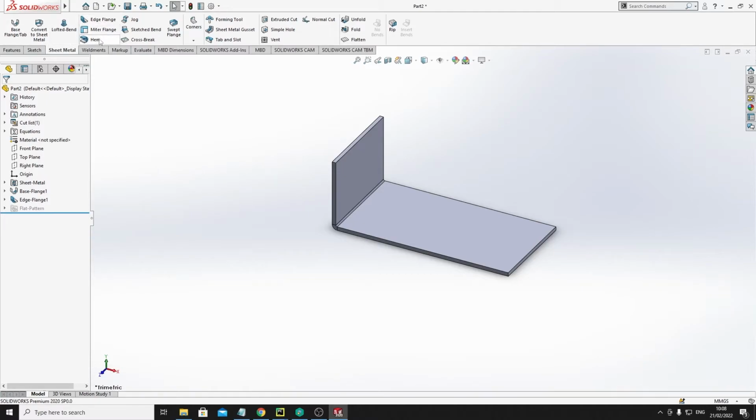I mean, a lot of this stuff is kind of obvious. Obviously, issues might come across, but a lot of this stuff is self-explanatory. So one thing though I did have some issues with was using this tab and slot feature within sheet metals. So I just thought I'd talk about that and kind of clear away the issues I had so you guys don't have it in the future.